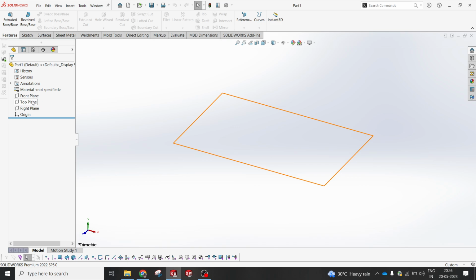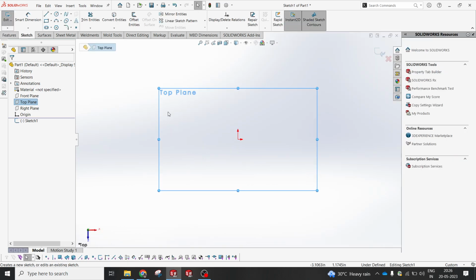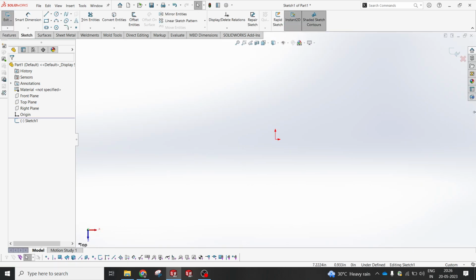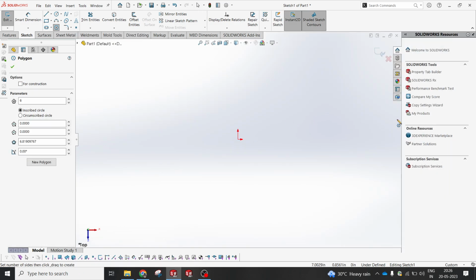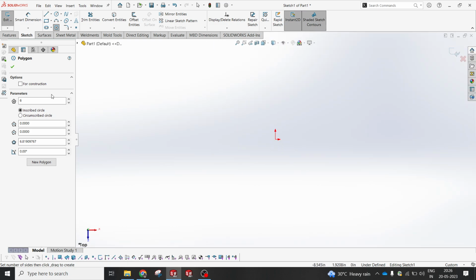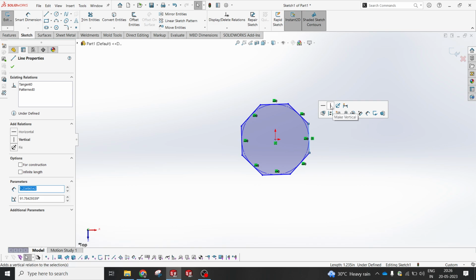So let's start as usual. As in the previous video, we will be starting with the top plane. Similarly we will work with that. So we'll go with the hexagon. Okay, so we'll make 8 shapes. And yes, we will be creating it in such a way. So we'll make a straight profile.